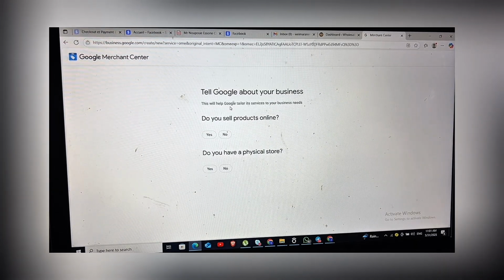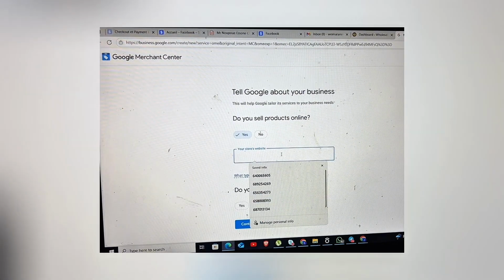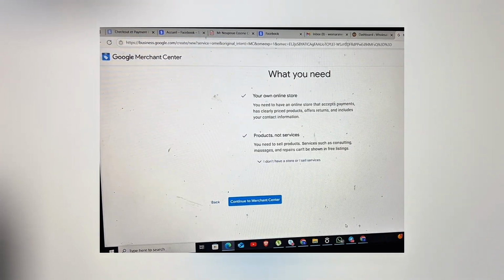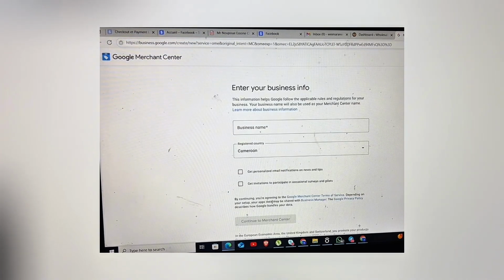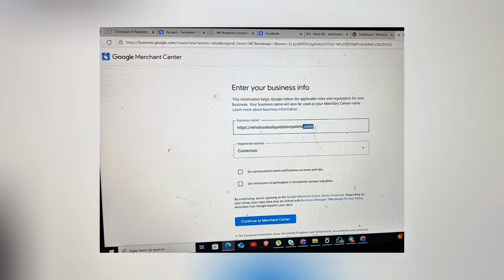And here they're going to ask me the type of product I'm actually selling. So I'm going to choose sell products online. I'm going to say yes. Upload the link of my website where I'm selling my different products. Now here I'm going to swipe down. I'm going to click on continue to Merchant Center. Here they're going to ask me my business name and where my business is located. So I'm going to enter the name of my website here, Wholesaler Palette.